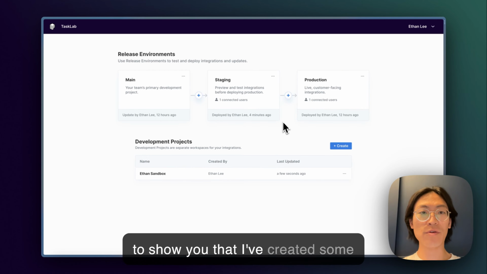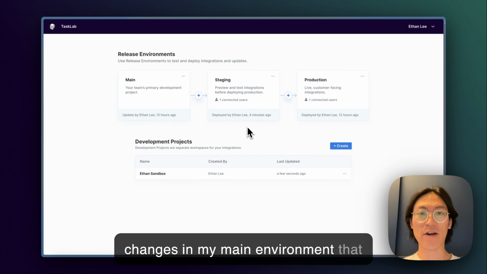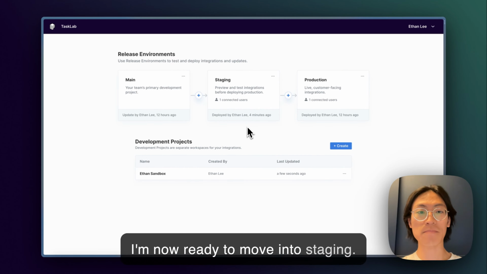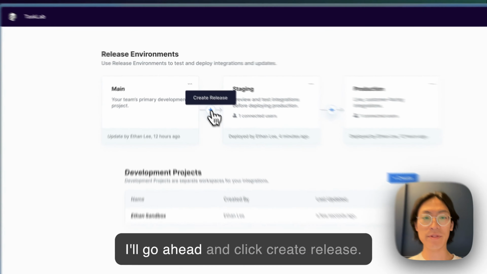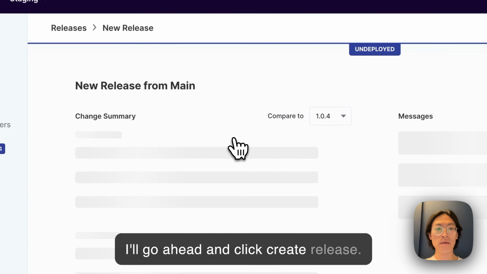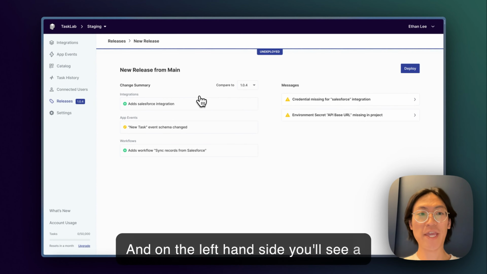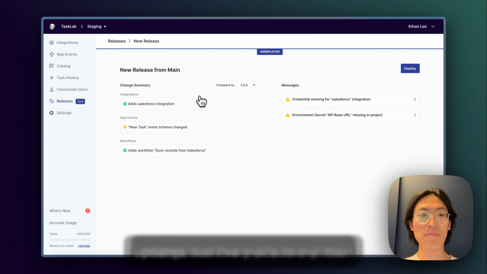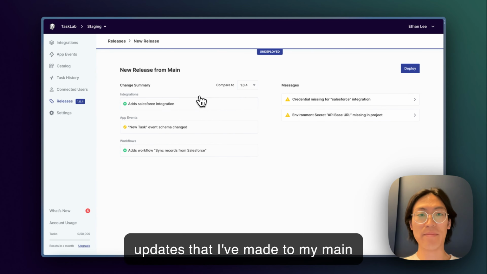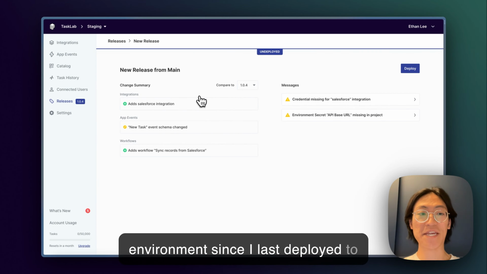To show you that, I've created some changes in my main environment that I'm now ready to move into staging. I'll go ahead and click Create Release. On the left-hand side, you'll see a change summary of some of the updates that I've made to my main environment since I last deployed to staging.